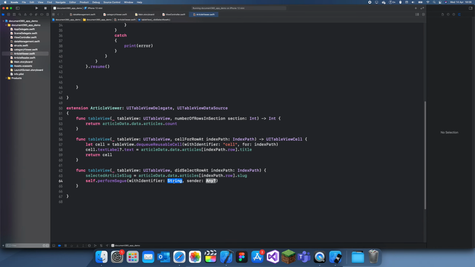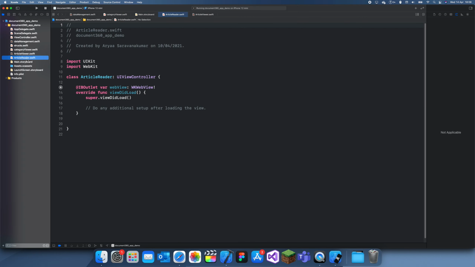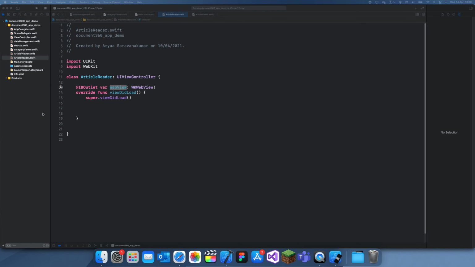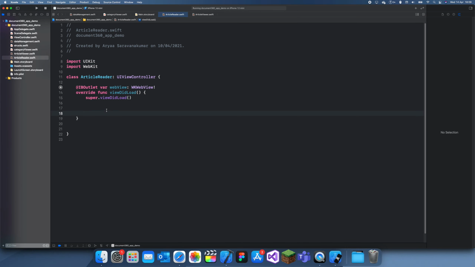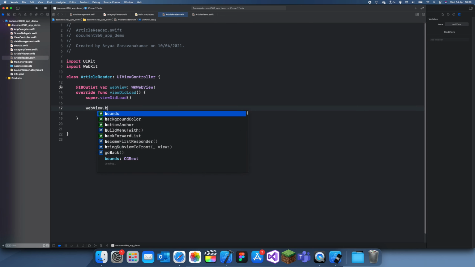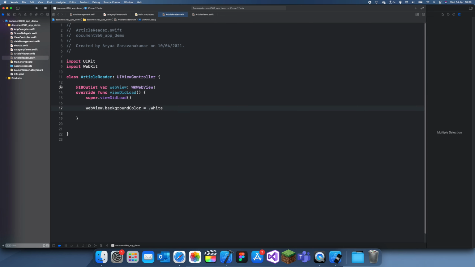So self, and now once we're here, we have a selected article slug, and we can create the URL, and we've also linked up the web view. So the only thing left to do is do some preferences for the web view and display the web page. The first thing I'm going to do is create the background color to be white, just because I think that's a lot cleaner and it just blends in.